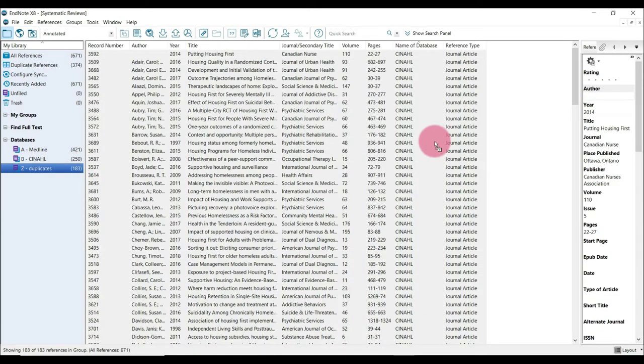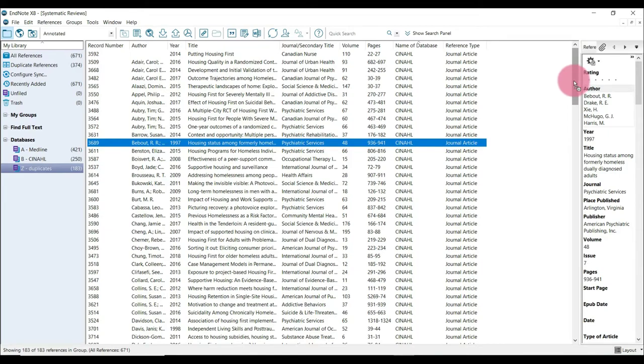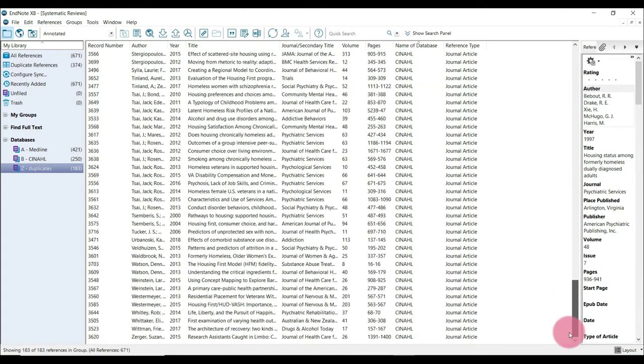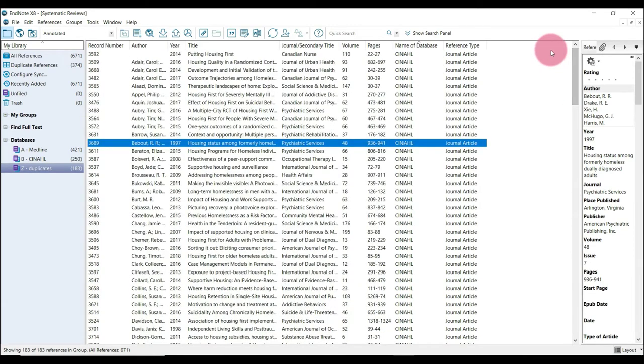So now's another good time just to double check to make sure that all of the duplicate records we identified are from CINAHL, and indeed they are. If you saw a Medline record, that might be an indicator that you did something wrong and you might just want to go back and redo this step.